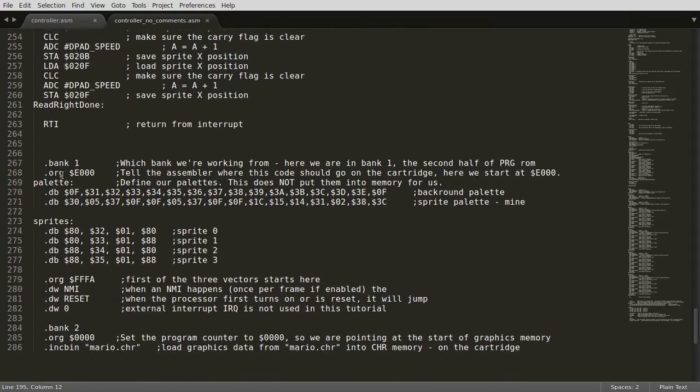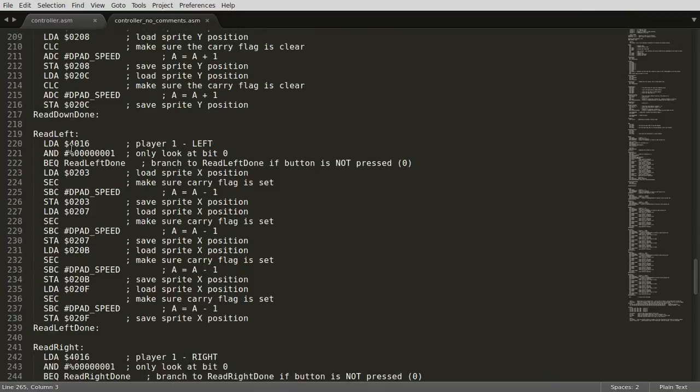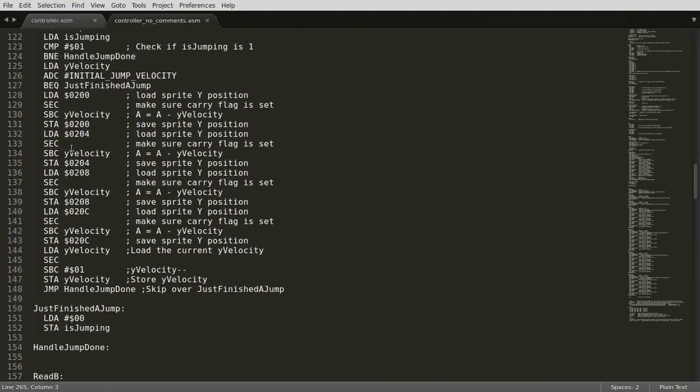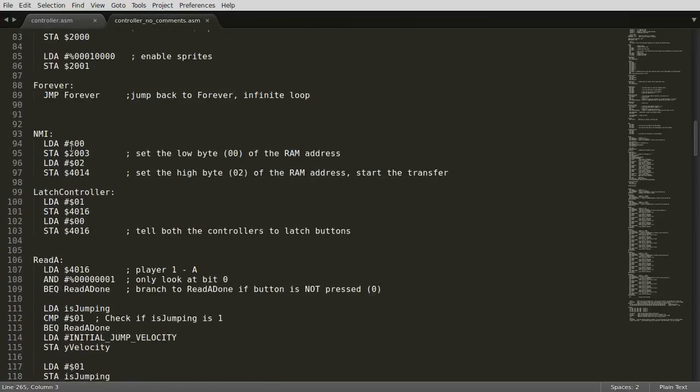There is a little bit of boilerplate stuff here. This is where we define the palette. This is where we define the sprites. I won't get into any of the details there. And this is where we pull the graphics data from a binary file called mario.chr. Again, won't get into any of the details, but the overall structure is you call reset, you call NMI based on interrupts, and in NMI is when we do all the controller handling and where basically the game happens.